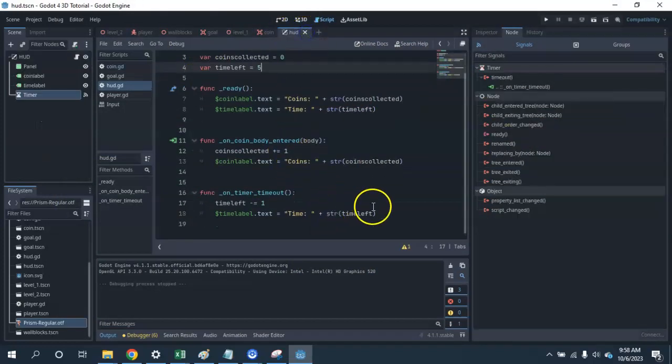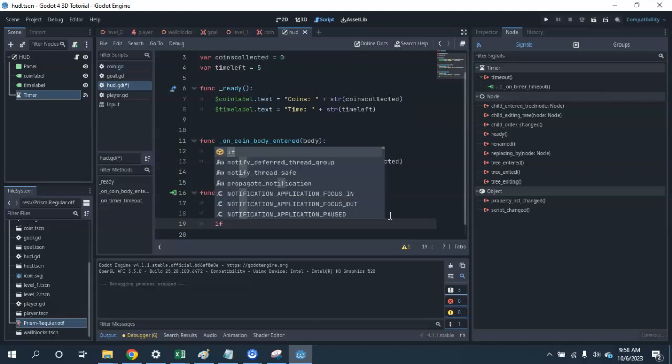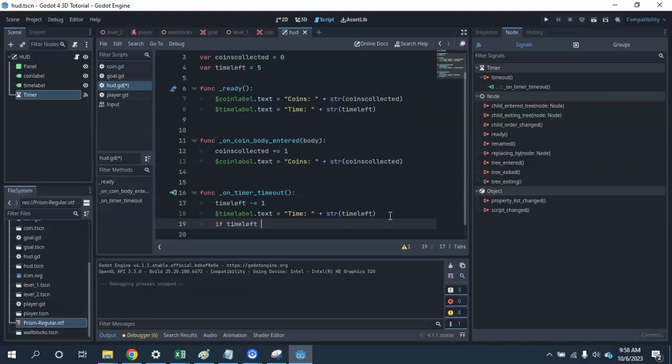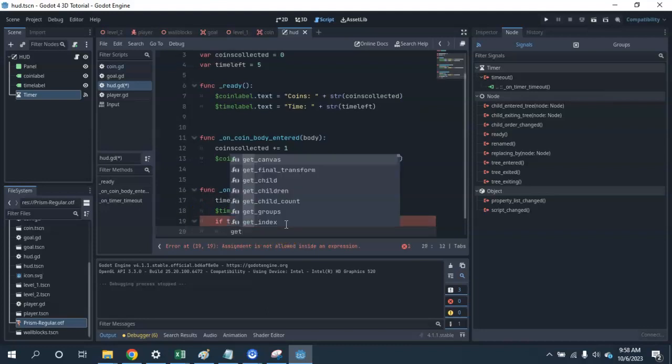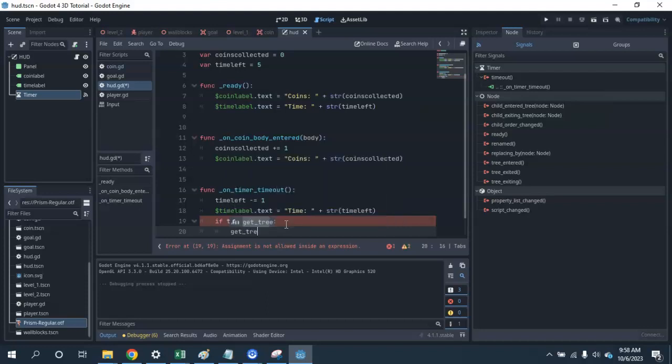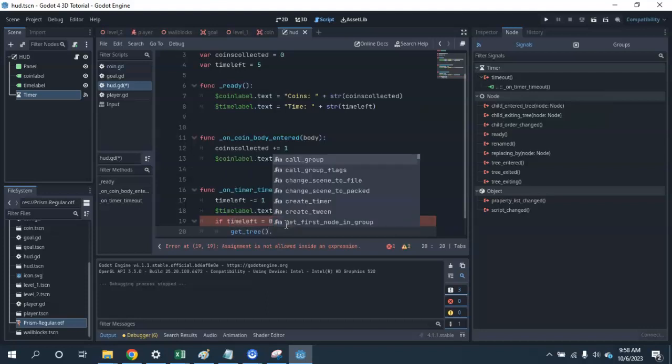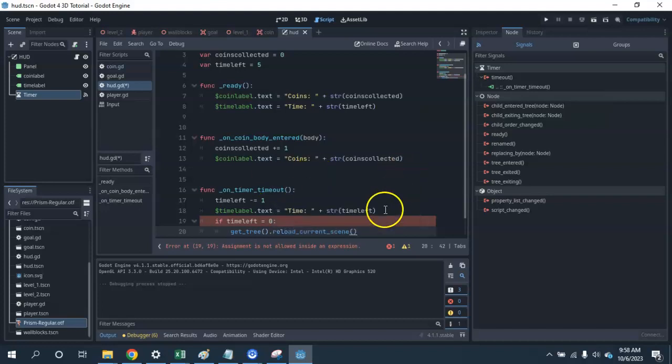And we realize, well, I've just said keep on taking 1 away from time. It doesn't know what's supposed to happen at the end. So for this, I'm going to put a little if statement here and say if the time left is equal to 0, and we may not have done this before, but you may be inclined to say if time left is equal to 0, well, then I'm going to, let's see, do something like the fall zone, get tree dot reload current scene. So basically, if they run out of time, they have to start again at the beginning.